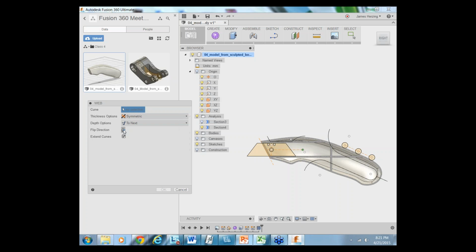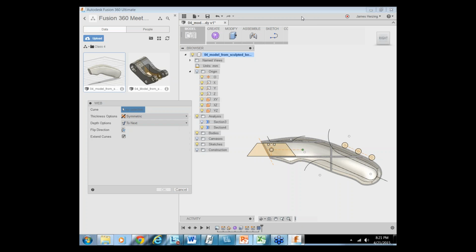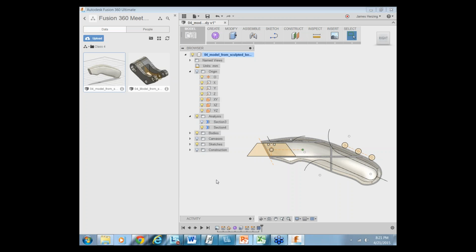No, you're going to have to recreate it on the other half, which is what we're going to do now. You did. Thanks a lot. All right, we're going to go ahead and make that webbing on the other side.